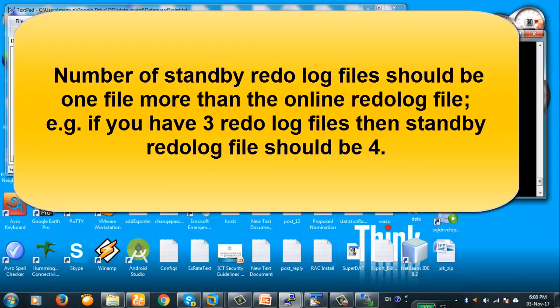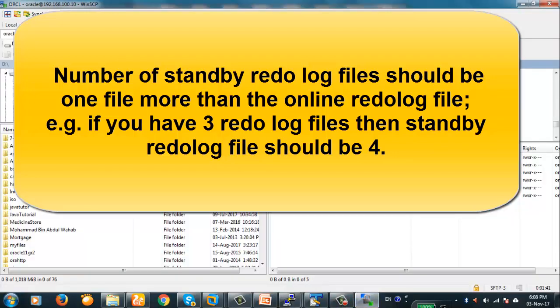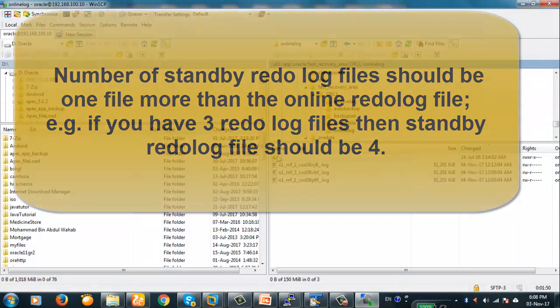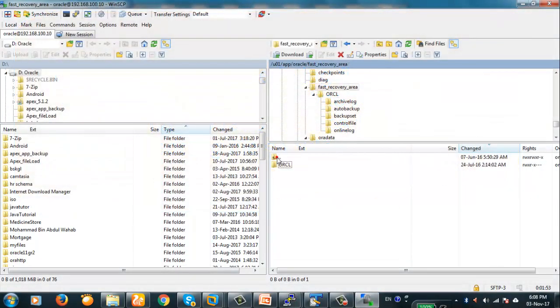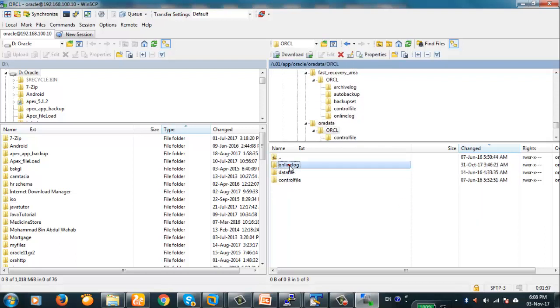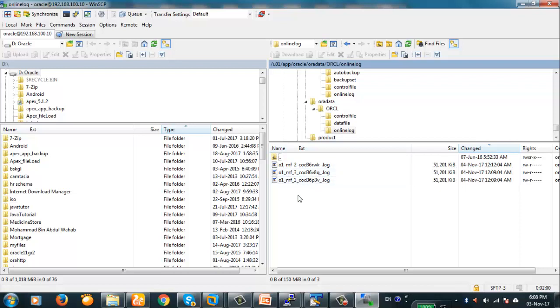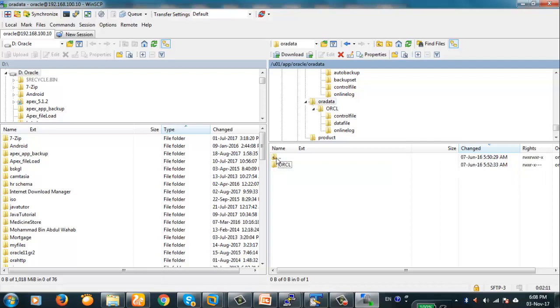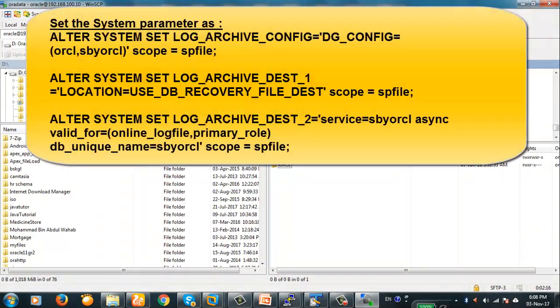We have created here 7 standby log files because we have 6 online redo log files in our database. 3 here, 3 in the fast recovery area and 3 in the ORAData. In the ORAData online log, we have these 3. So we have 6 log files. Therefore, we have created 7 standby log files. This is the standard rule. You create at least one file more than the online redo log files in the standby redo log files.